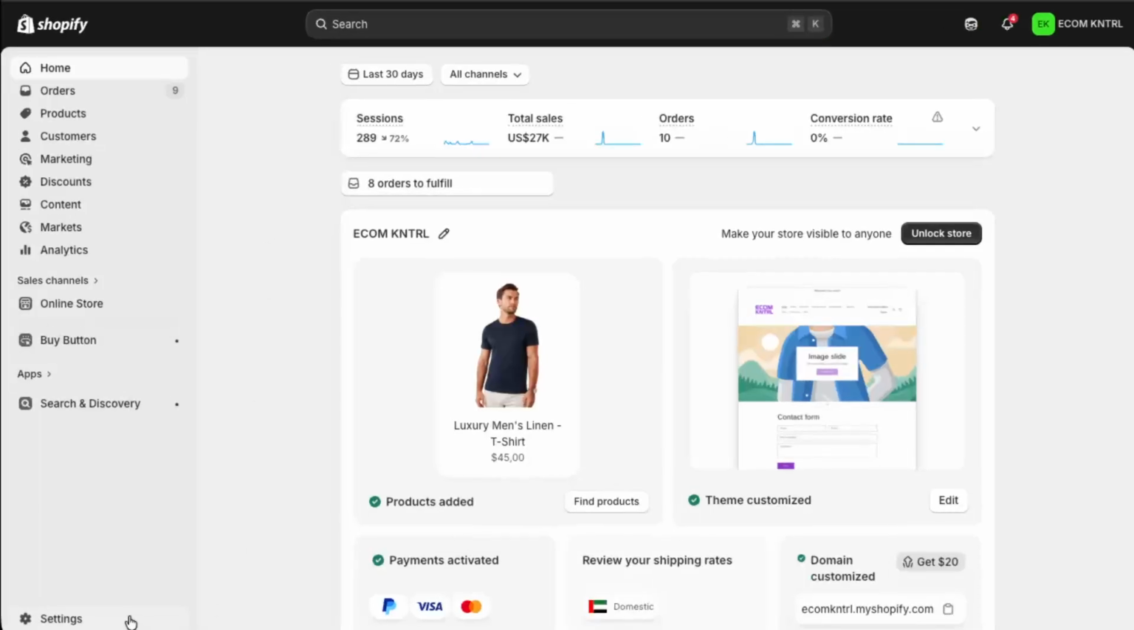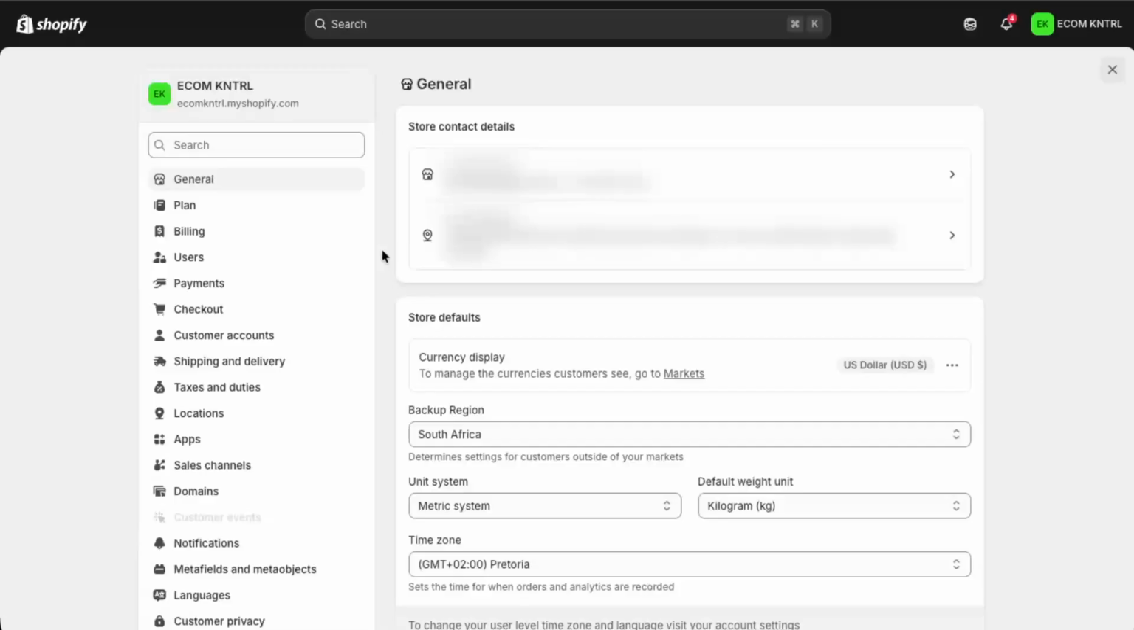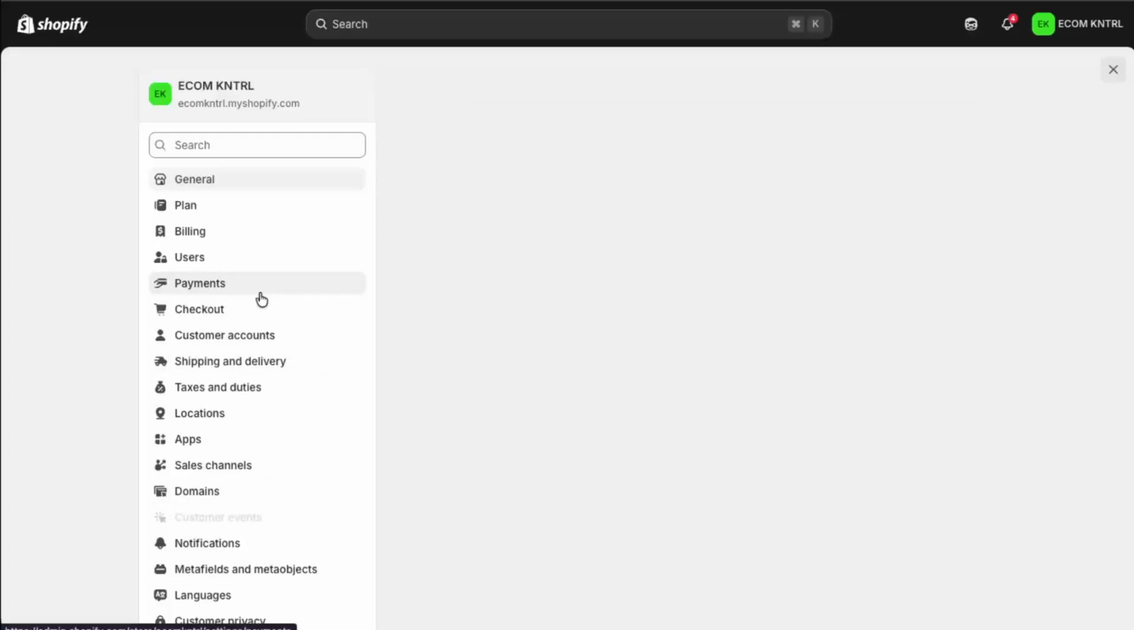Next, look towards the bottom left corner of your Shopify admin and click on Settings. This is where all your store-wide configuration options live, including payments, shipping, and checkout preferences. We're going to focus specifically on payments. Inside the Settings page, locate and click on Payments.